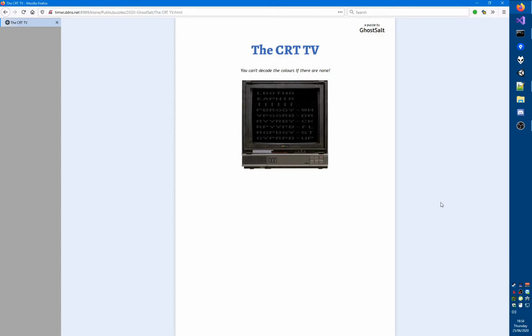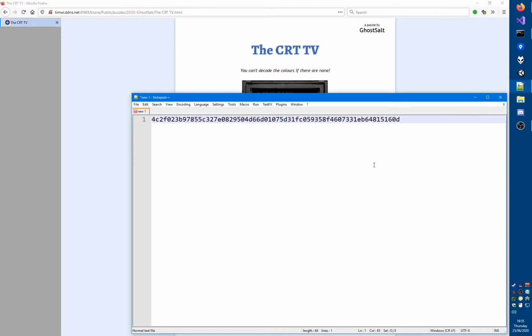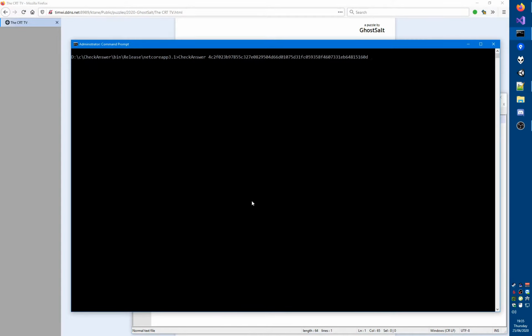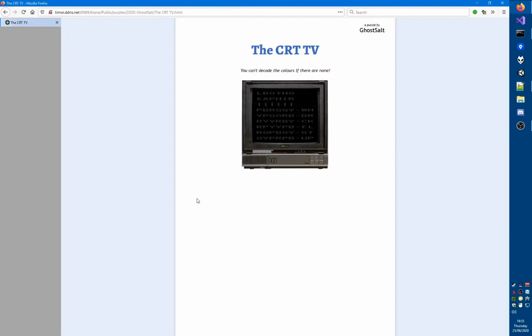Today we're looking at another puzzle by Ghost Salt, and this puzzle is called the CRT TV, which harkens back to the times of my youth when television sets still had a cathode ray tube. Now, as always, we have our answer code here, which I can use to check my answer, which as usual is not going to be chicken, obviously. And let's go straight in.